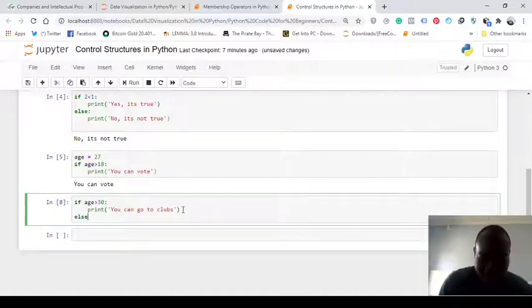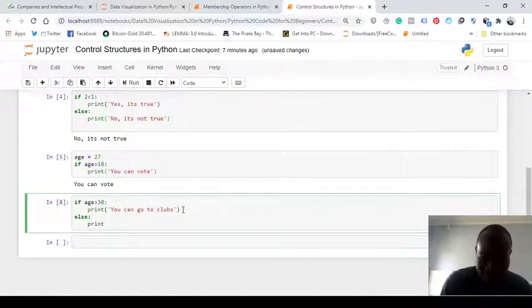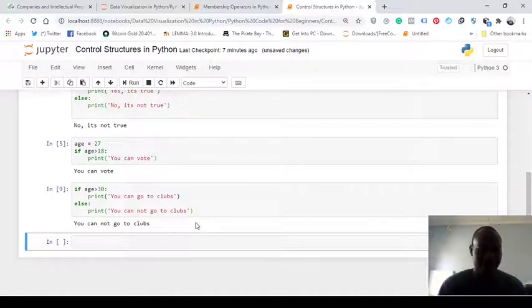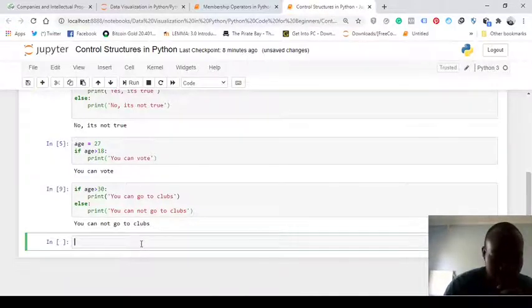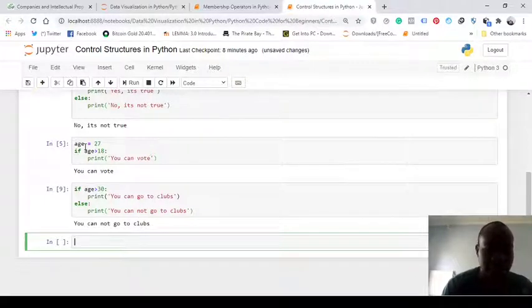Let's use else now. So print, you cannot go to clubs if your age is less than, things like that. Or you can use another way as well here, because like I told you when I did the tutorial on Python basics on variables, the age stores the value, right? Like here, age is equivalent to 27.